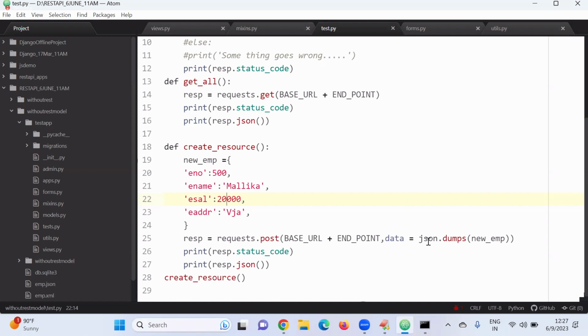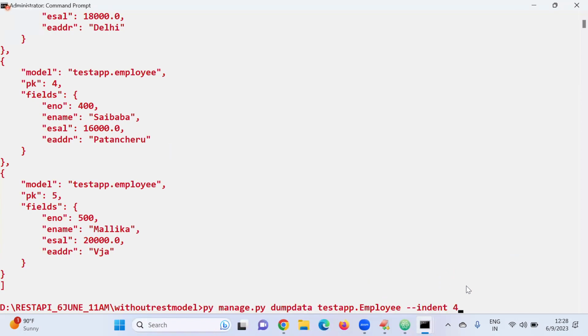Sir, for example, check it. Observe the flow, sir. I removed it. What will happen? Is it valid data? No. At the start, it will fail. Check the complete flow carefully. Run the program, test.py.